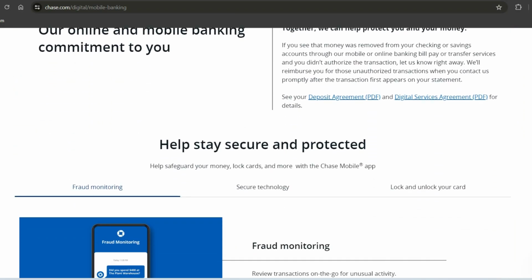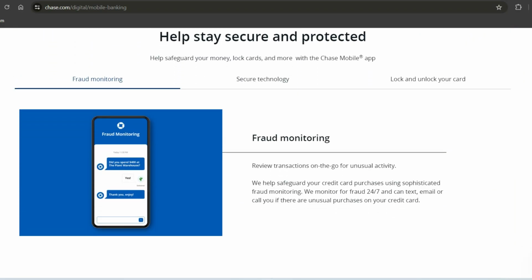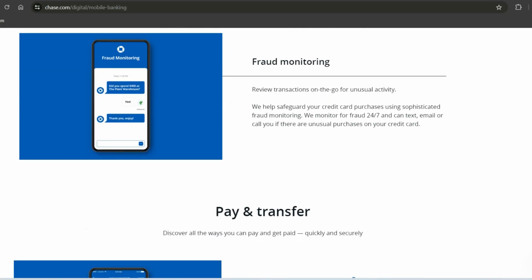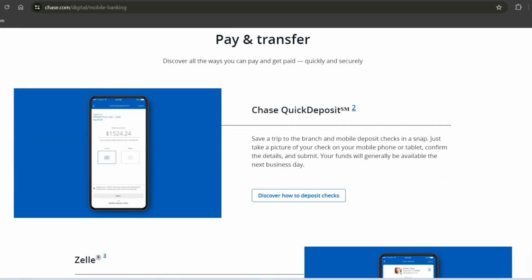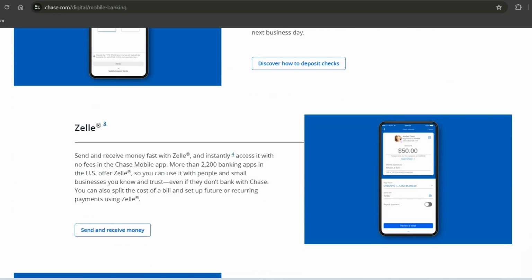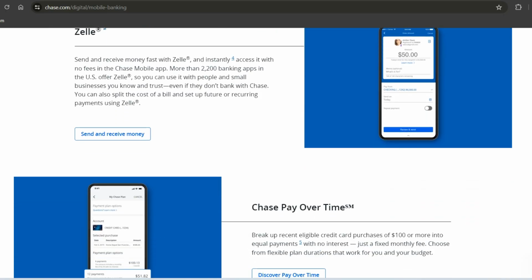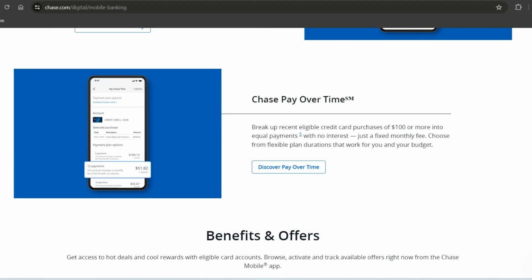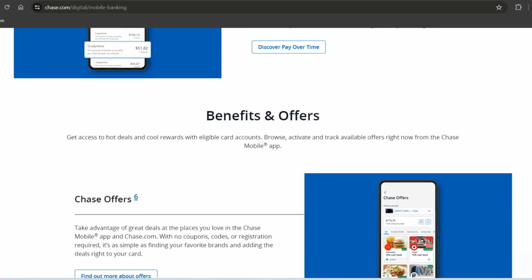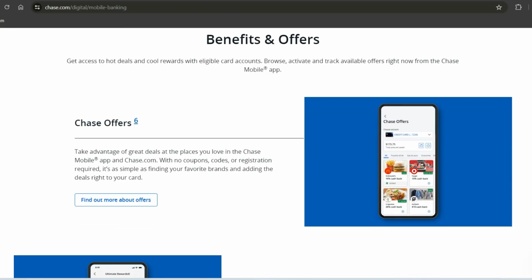If you need to cancel a Zelle payment using the Chase mobile app, keep in mind that you can only cancel it if the recipient hasn't enrolled with Zelle yet. Once the recipient is enrolled, the payment is sent directly to their bank account and cannot be canceled. Here's how to check and cancel a pending Zelle payment.